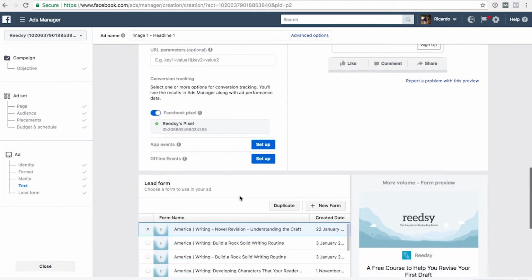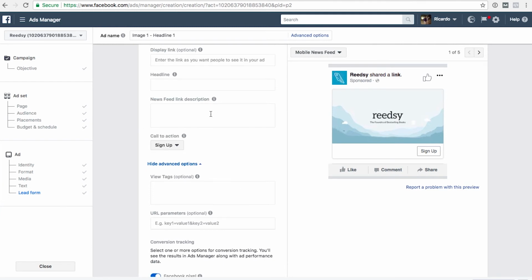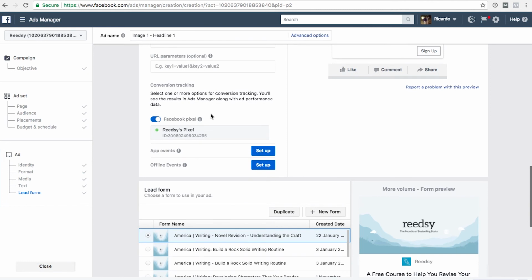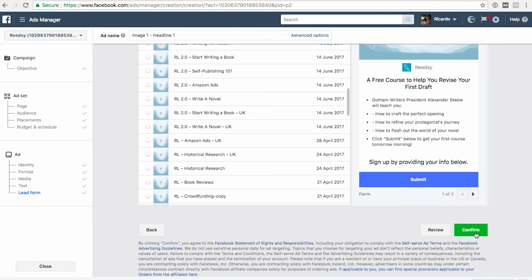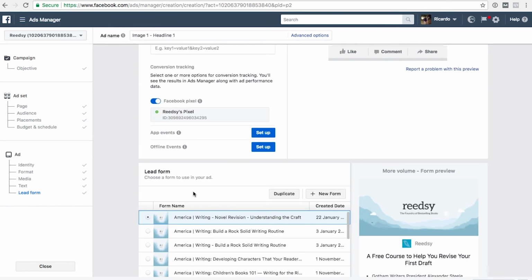If you've got a pixel, you can connect it, but again, these are lead ads. So once you have all that, you just set it live. Click on confirm here and you set it live. You have to connect as well. Last thing I forgot, you have to connect a lead form. So a lead form is basically something that you're going to use to tell the reader more about what they're signing up for and collect their details.